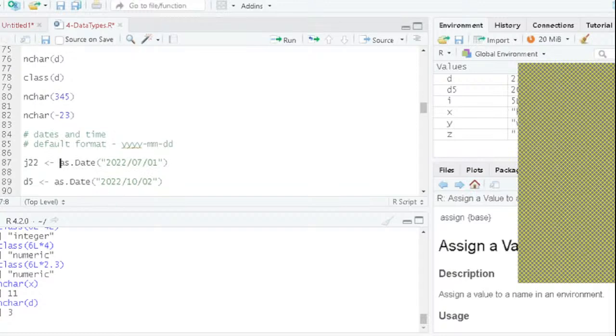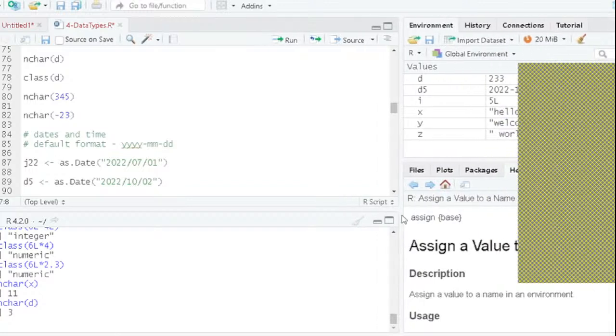Date is one of the trickiest data types to be handled in any tool, right? One of the trickiest. Can you tell me why? Why do you think date is more tricky? Let me see who can try and answer this. Why do you think handling date is tricky and difficult? Not difficult, but tricky. You have to be very careful.